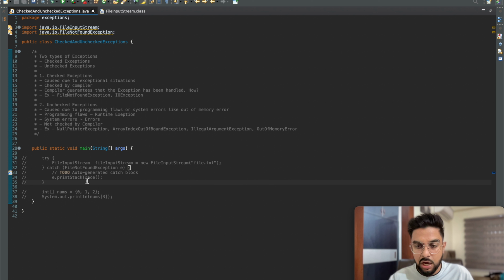Now let's come on to unchecked exceptions. Unchecked exceptions, as the name suggests, are not checked by the compiler. So these are usually caused due to programming flaws that are obviously done by the programmer, or system errors like out of memory error.